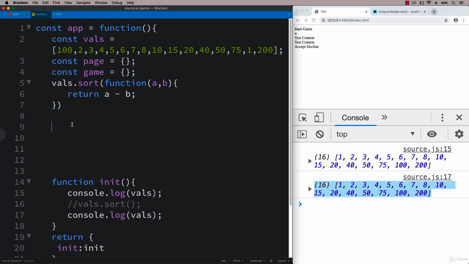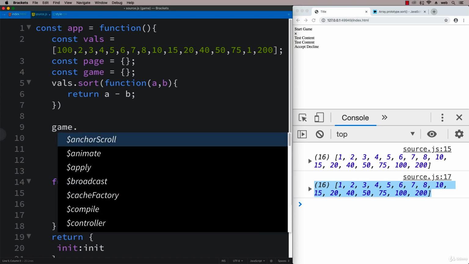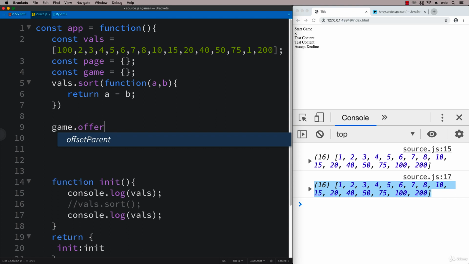Also, let's load some additional parameters. Now that we've got our game object, we can use that and set up the offers. This is at what point in the game we want to have offers showing up.